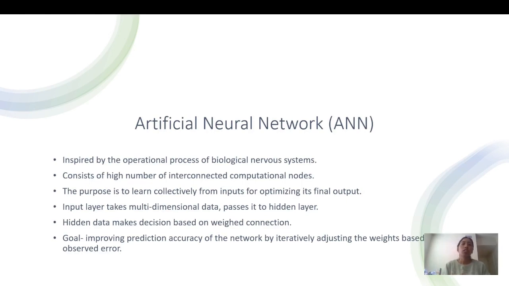First of all, the input layer takes the multidimensional data and passes it to the hidden layer, and the hidden layers make a decision based on all the weighted connections provided, and give that to the output. The main goal of the artificial neural network is to improve the prediction accuracy of the network by iterating and adjusting the weights and decreasing the errors. That's it.